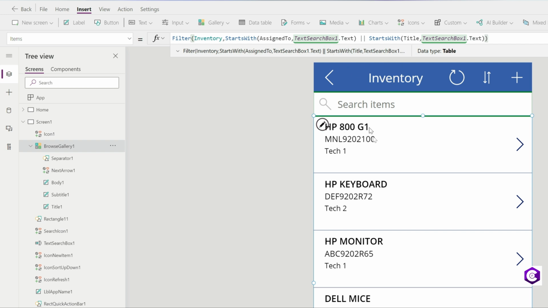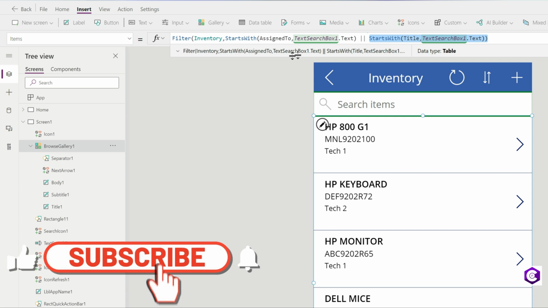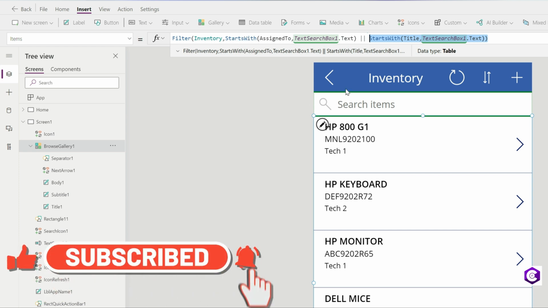And so what I'm doing is searching multiple columns. I'm searching the assigned to, and I'm also searching the title. And if you want, you can add even a third option by just adding StartsWith again. Over here we are utilizing the OR function. Once you do this, you will be able to search as many records as possible through delegation. We are utilizing the StartsWith function over here, and that's how you overcome the 500 row limit.